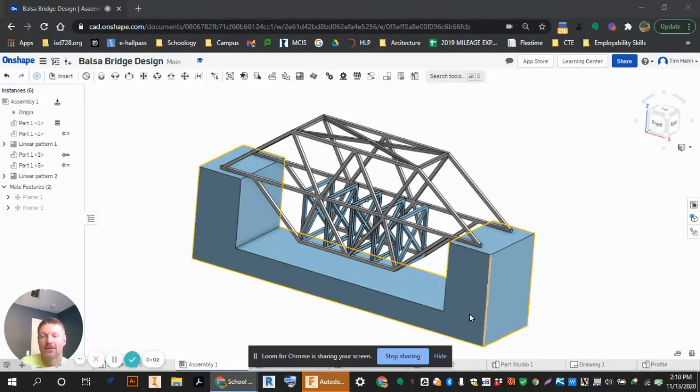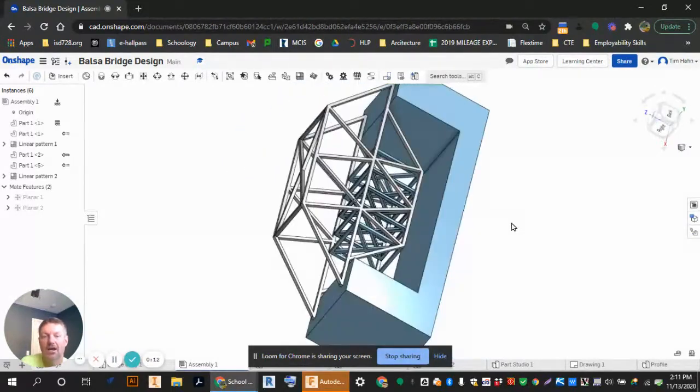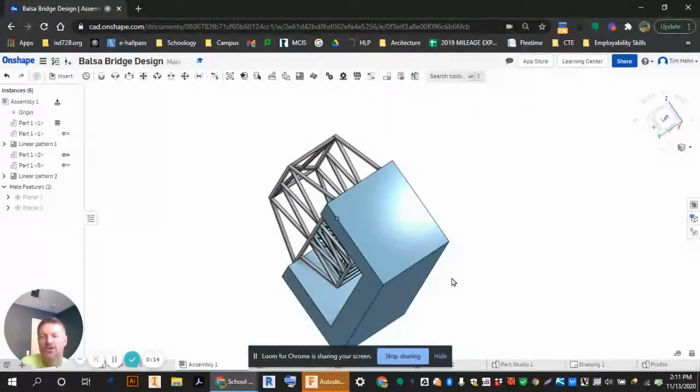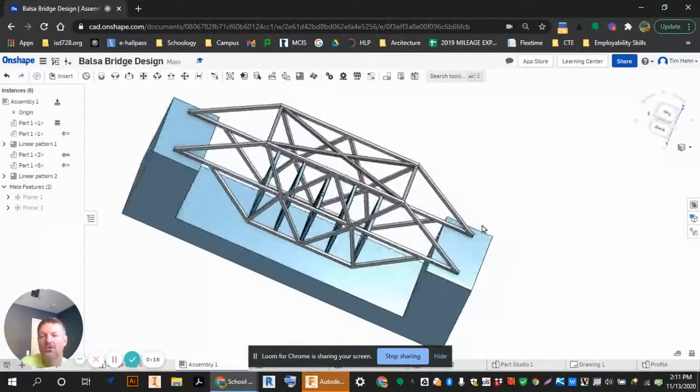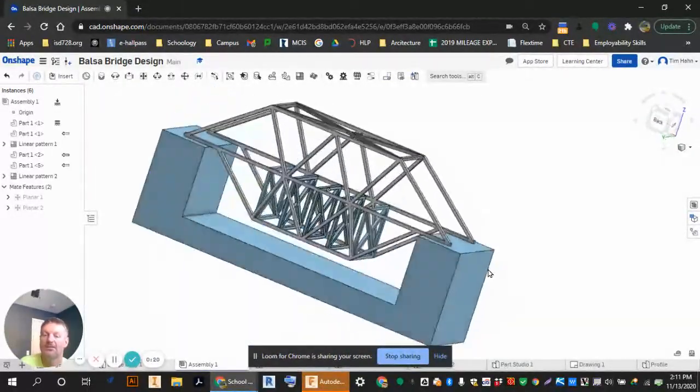All right, here comes the fun part. As we get to this point, we've talked about bridges, we've talked about the design. Now we're going to create the design using the beam feature in Onshape. So we're going to get our bridge all designed and all created in Onshape here. We're going to learn a few new concepts.